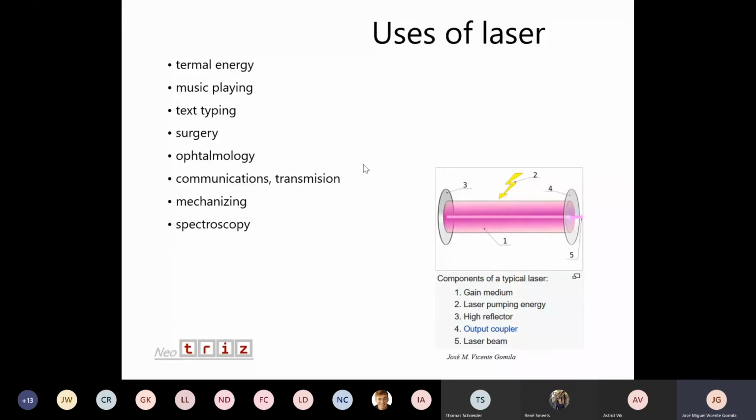transmission, mechanizing, spectroscopy, measurements, welding, payment means, and LIDAR, long range radar, a LIDAR for detecting, for instance, turbulences in the planes. That's when the pilot advises us, we will reach some turbulences, please fasten your seat belts. It is because they have a LIDAR that can detect these turbulences before they reach them. Lithography, printers, scanners, but is that everything?